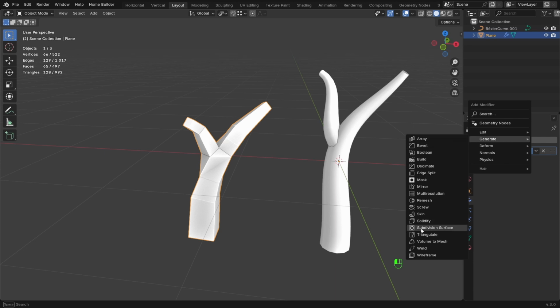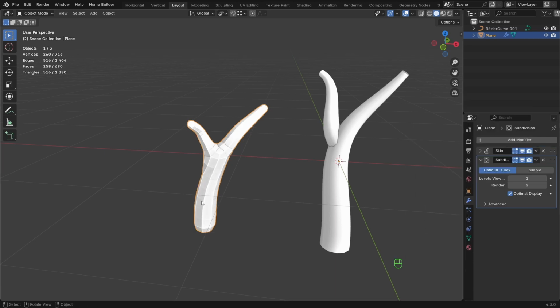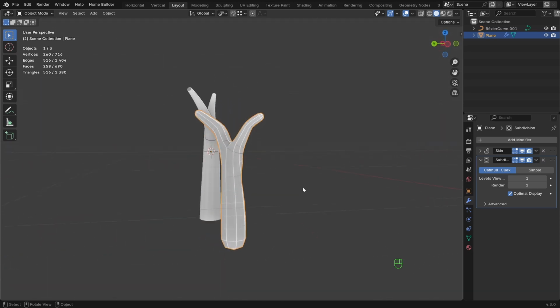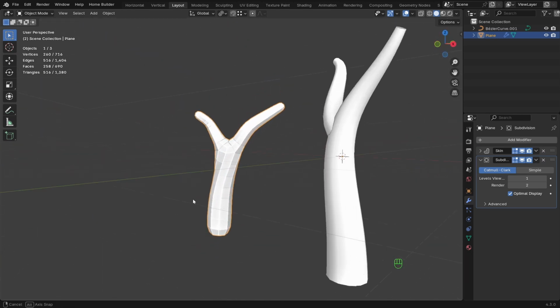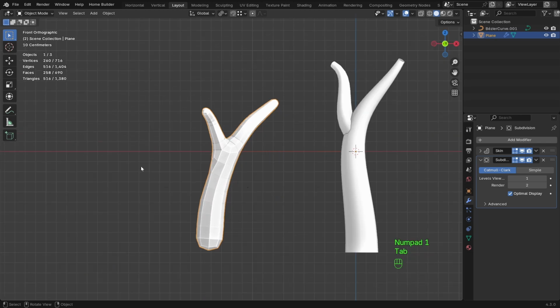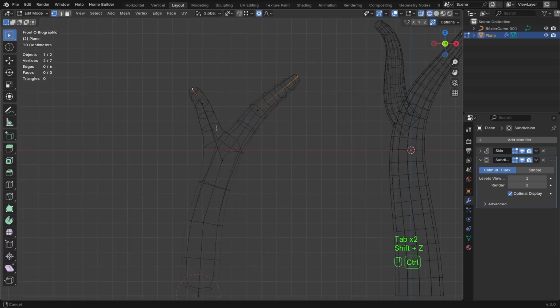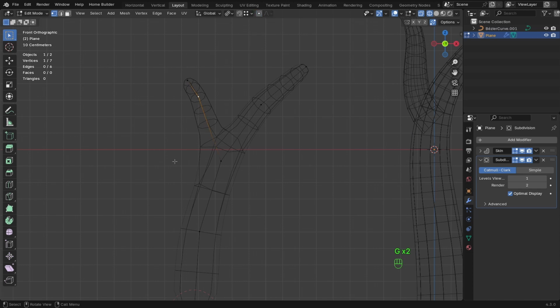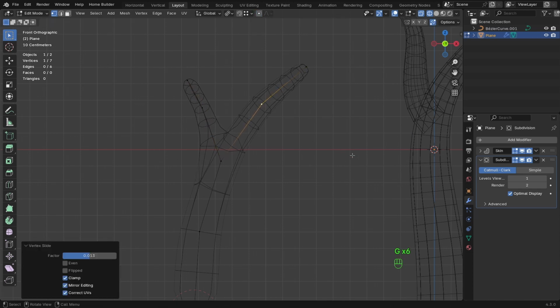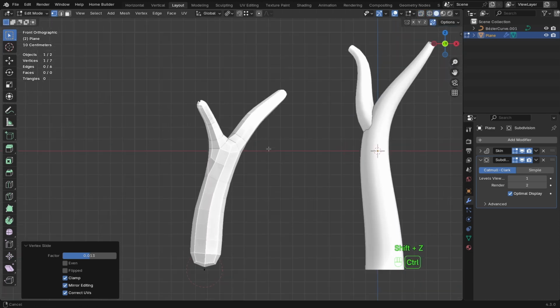Another modifier is called Subdivision Surface. Once I add it, you will see it makes it really smooth, which is what we're looking for. Of course, a real tree will always look smoother. So now let's turn it off. We don't need it for now, and we just need to play around with this to make the tree trunk more interesting.